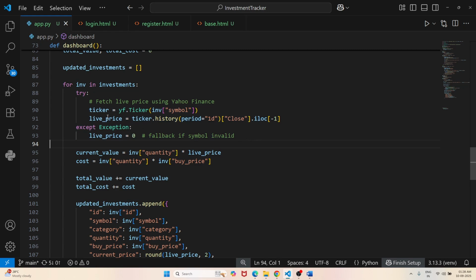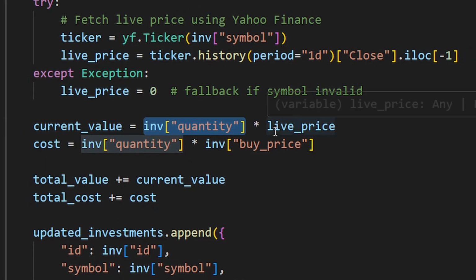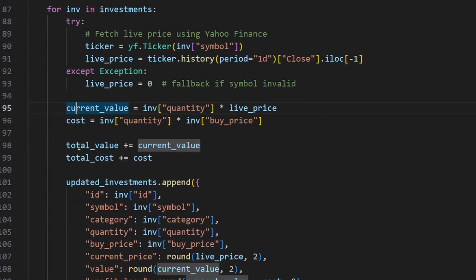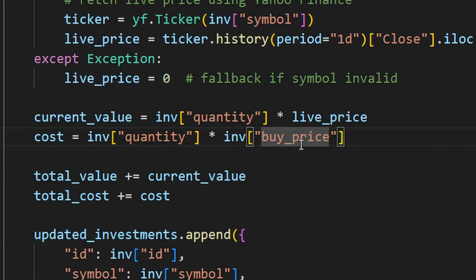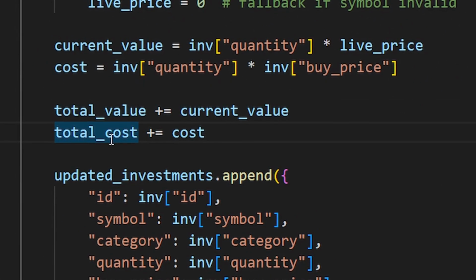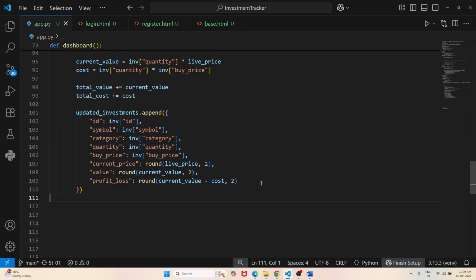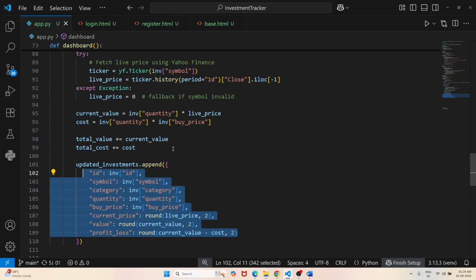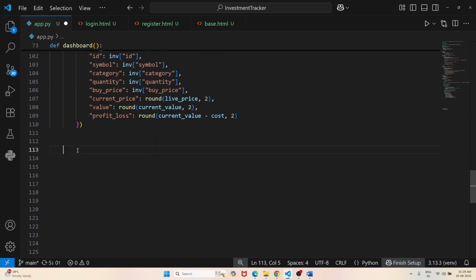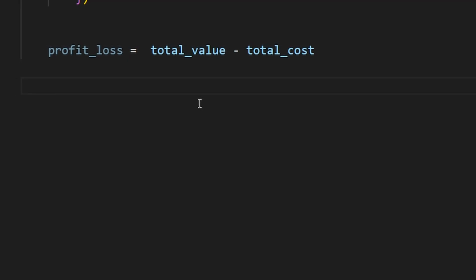Obviously, we have to write this in a try-except block so that we don't have any dumps or exceptions. So once we have the live price of a particular stock, we can just multiply the live price with our investment quantity. We'll get the current value. Investment quantity times the stock buy price will give us the cost. And here is how we are calculating the total value and total cost. In here, I am just appending the updated value of a stock to our updated investment list. Now that we have total value and total cost, let's calculate profit or loss. Now it is time to return to our dashboard.html.